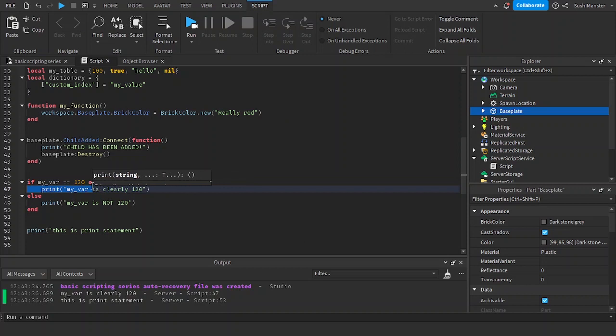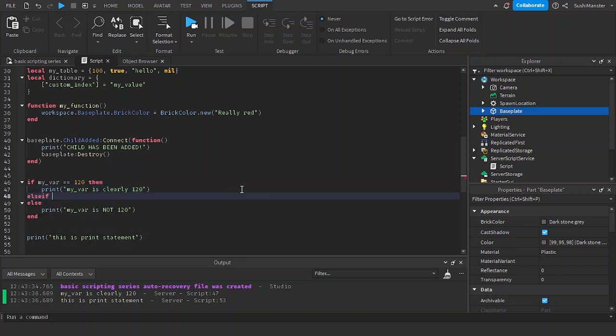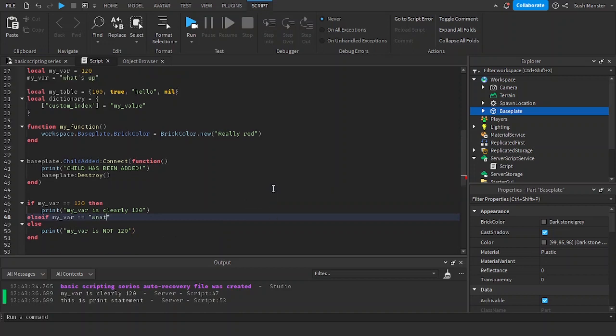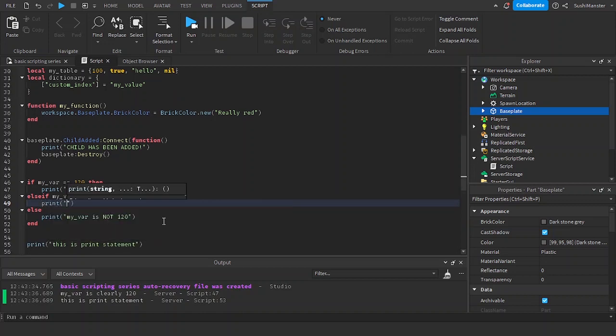But let's say you want to check for two conditions, okay? You can do elseif. So the problem with else is if the condition is not true, then it will just run this code. But I want to check for another specific condition. You can do that by doing elseif myvar equals what's up, then. So it's similar to if. It's basically if 1, if 2, if 3. So you can add in more conditions to the if statement. Print myvar is clearly what's up.